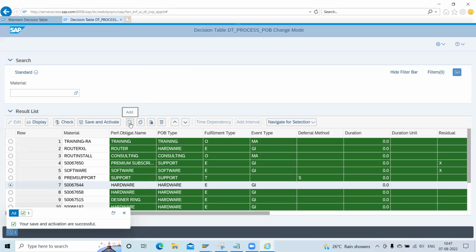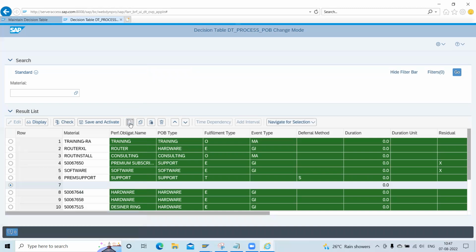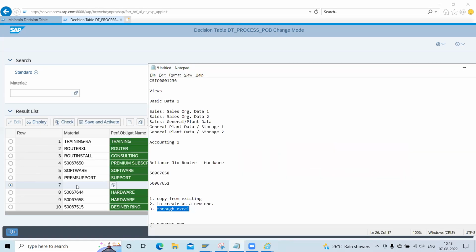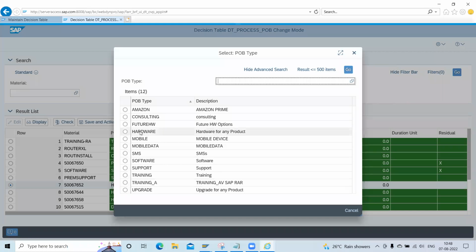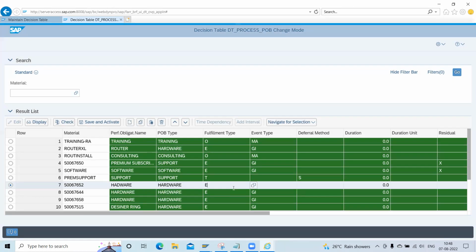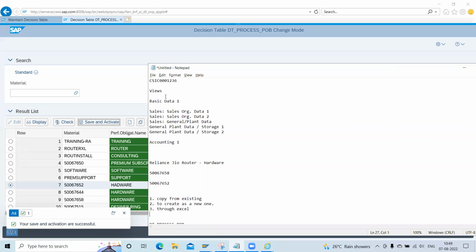So there is an edit add symbol. Click on this add. Here you have to give the material, whatever material you have. What is the material? This is your material. Give your material, and take these names again. Fulfillment type is event, and this is goods issue. Once you maintain up until here, just check to validate. There is no issue. Save and activate. That's it. There is a third option, which is from Excel.